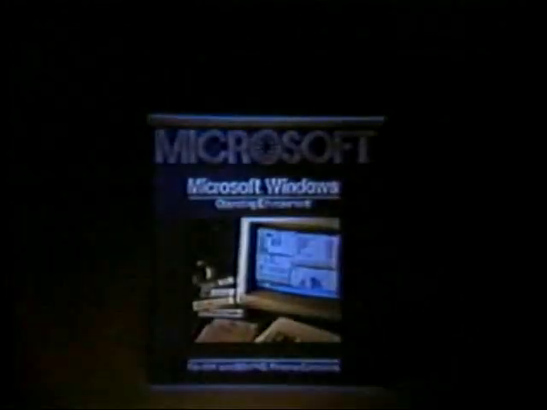And now, the retail package of Microsoft Windows. Thank you, ladies and gentlemen. It's here.